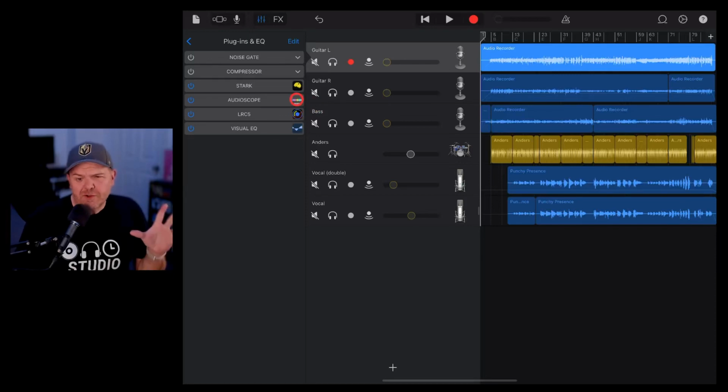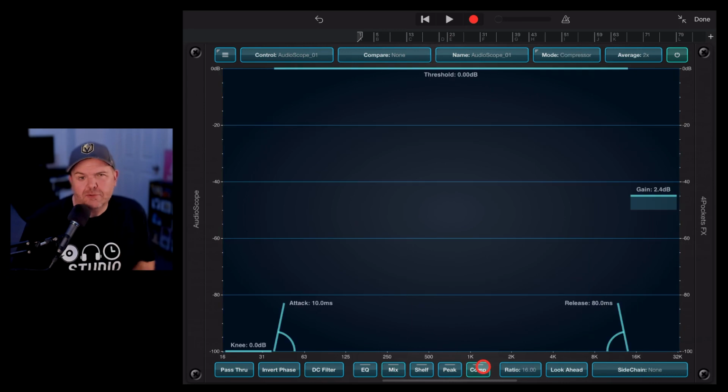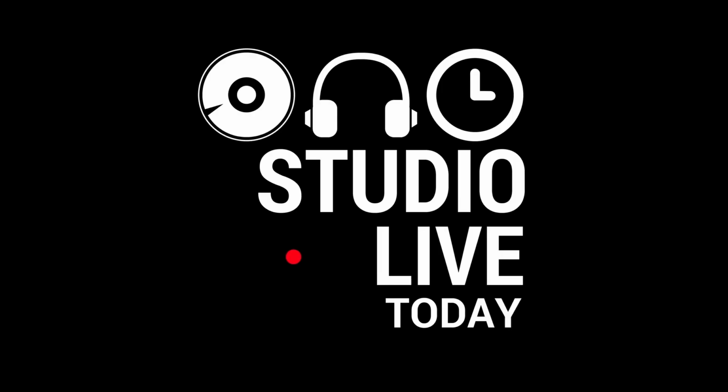What if I told you there was a plugin for GarageBand that combines an EQ, a mixer, a compressor and limiter, the ability to sidechain, and creates a master track for you to adjust your overall volume in GarageBand? You'd want to know more about it, and that's what we're going to talk about in this video. Let's go.